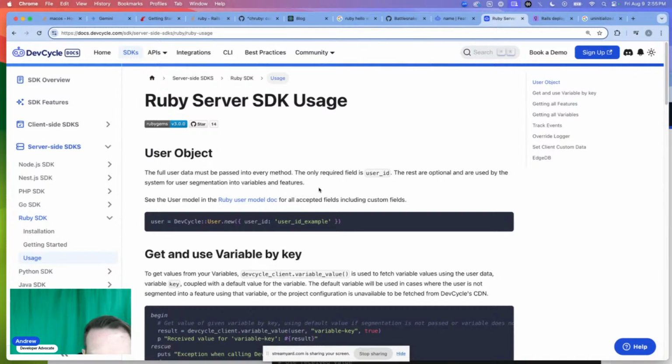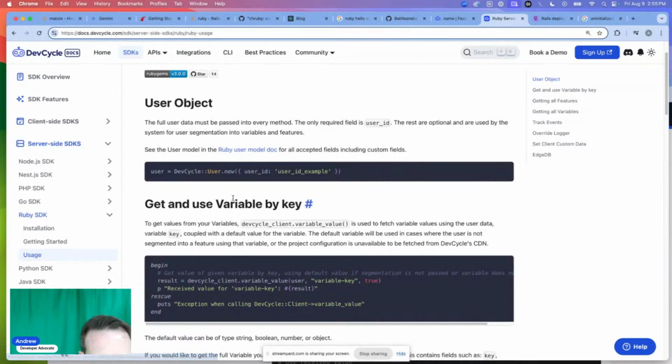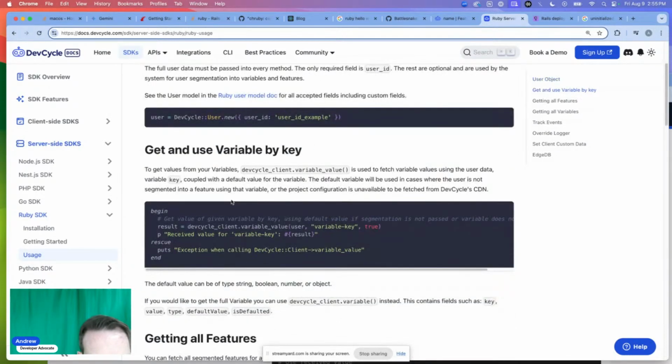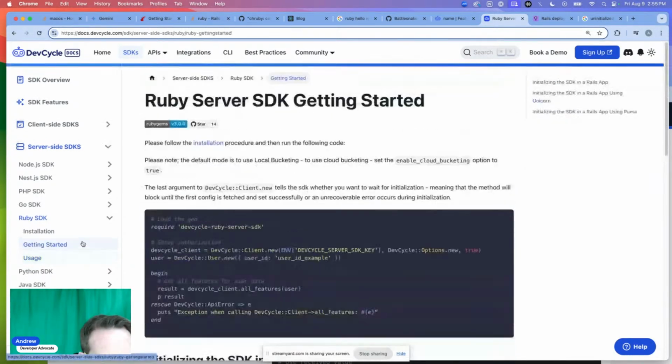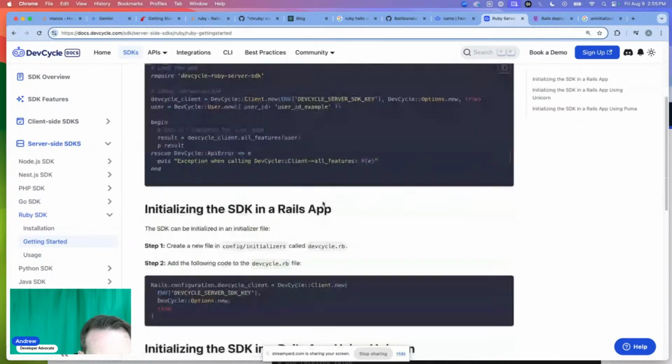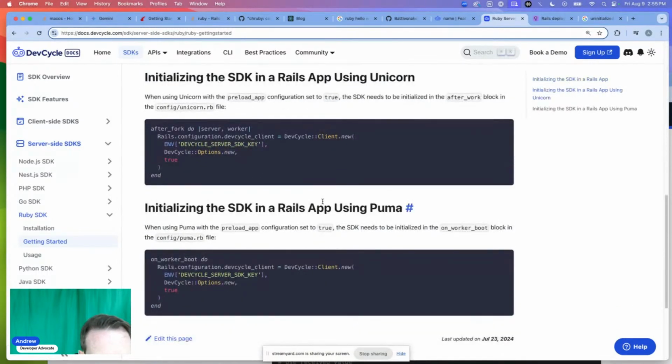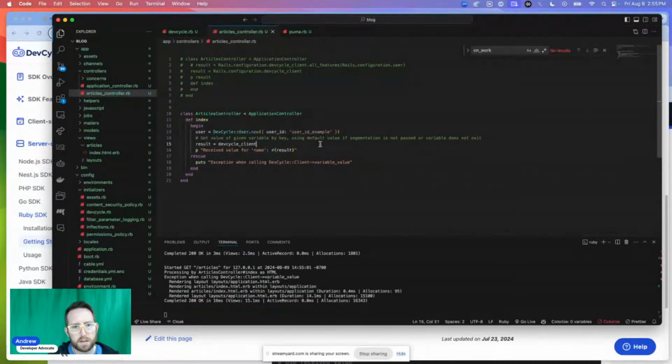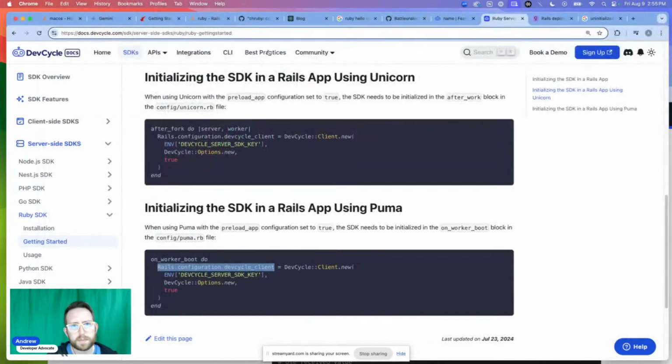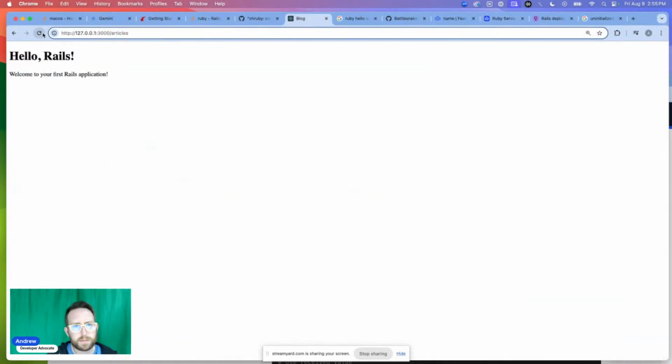Only required is user ID. The rest are optional. Original doc, rest of fields. Skip value DEVCYCLE fetch. DEVCYCLE client. So this is showing how to use it here, but I feel like maybe do I need to literally call this way? I feel like that's not going to work. Maybe it will. I don't know.